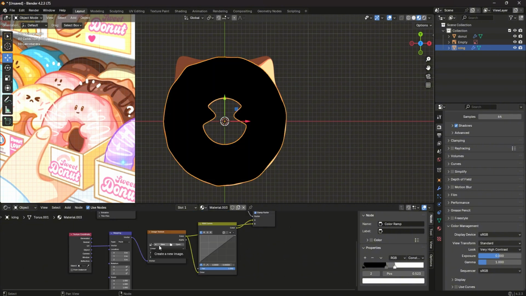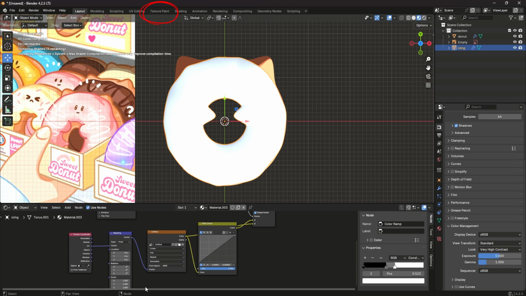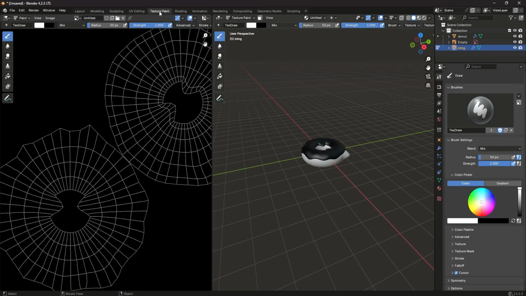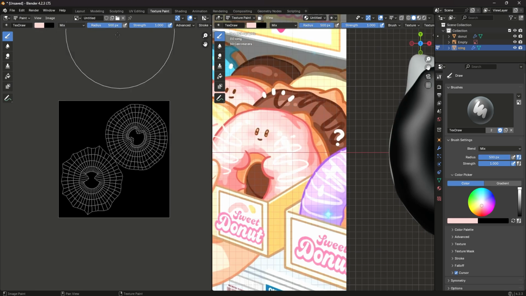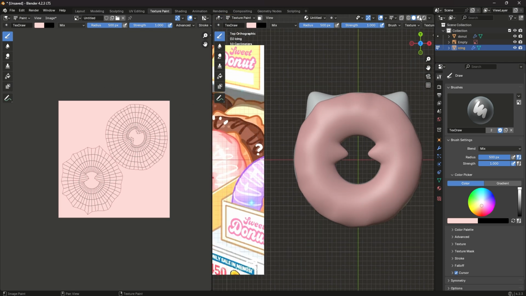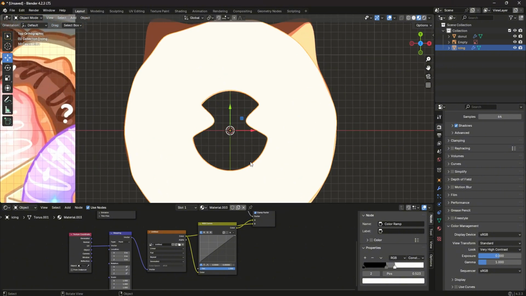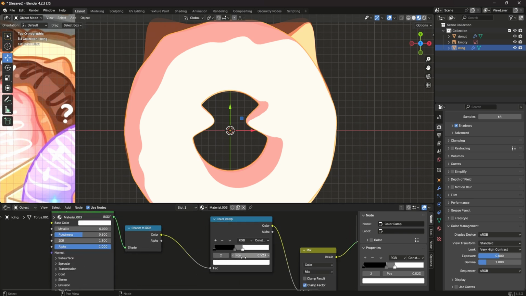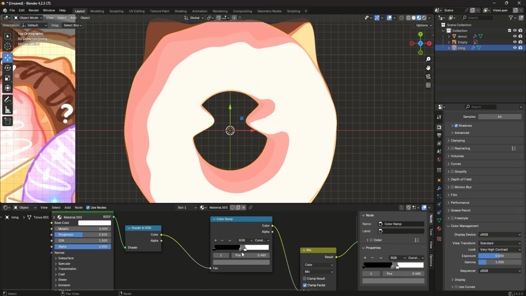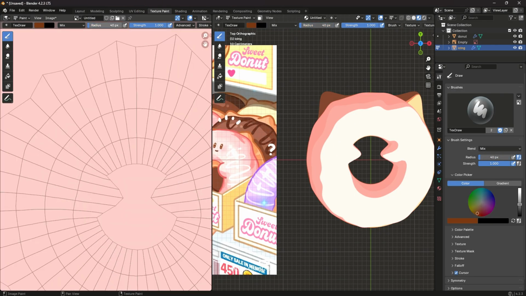Add image texture. Click New. Choose New Image. Go to Texture Paint mode. Fill with pink like in the image. Go to Layout mode. Adjust RGB curves and color ramp till satisfied. Go back to Texture Paint mode, draw the face and topping on it.